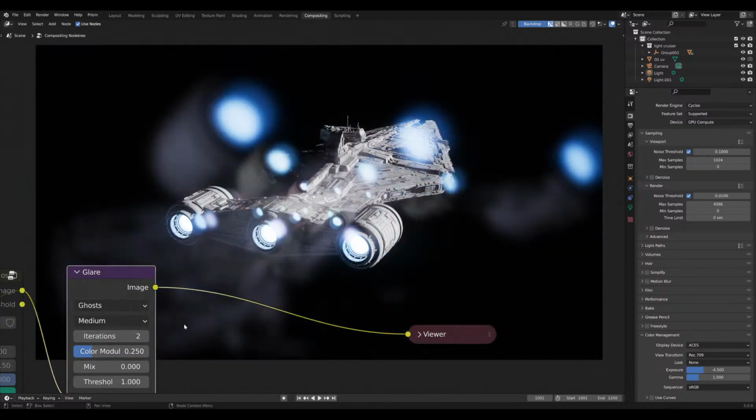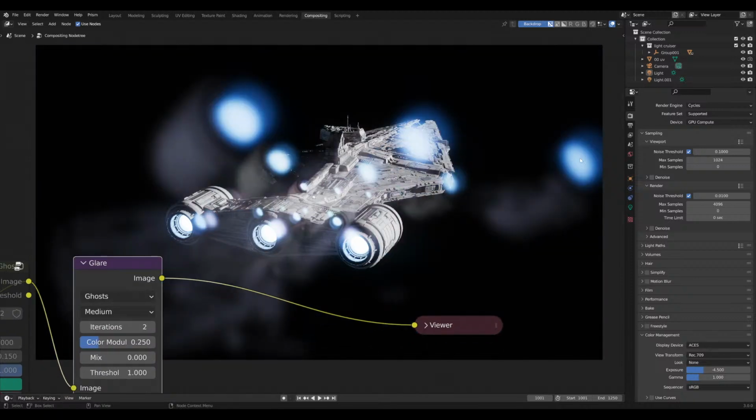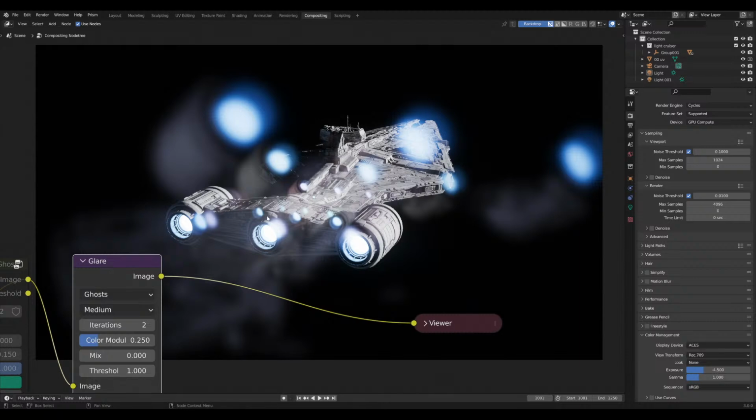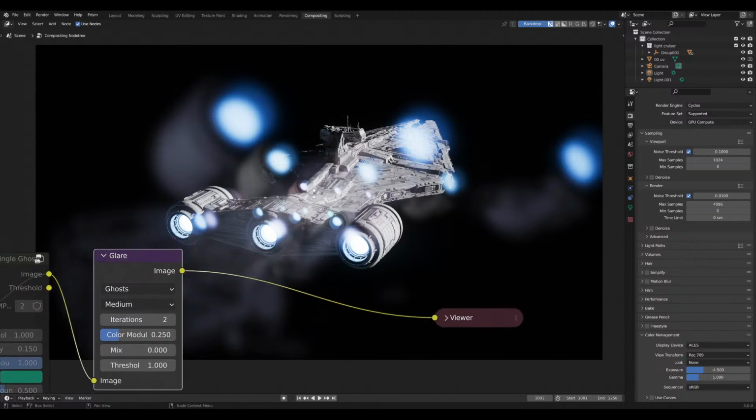So if we turn down the iterations, maybe, we're getting these different duplicates of our image at different levels, just to emulate the different pieces of glass inside of a camera lens. Which is a realistic thing, but honestly, I don't like the way that Blender's ghosts look. And sometimes you don't want a ton. The fact that it limits you to having all of this instead of being able to have just one ghost is kind of frustrating.